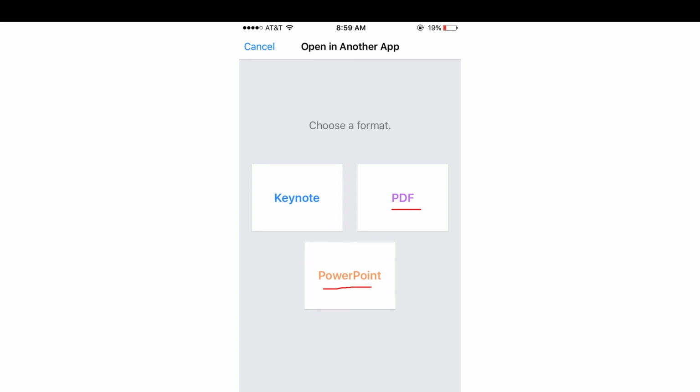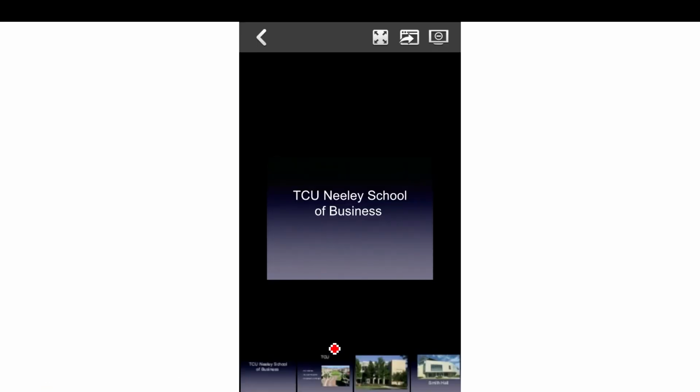You are now projecting these slides. You can click on the slides at the bottom or swipe to advance slides.